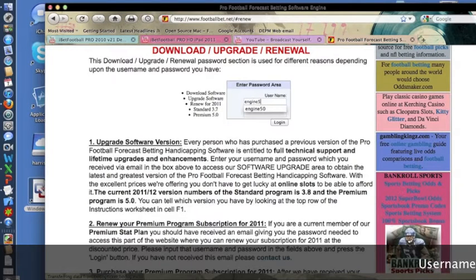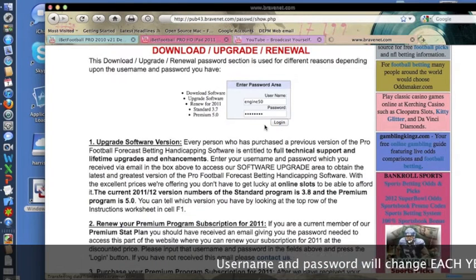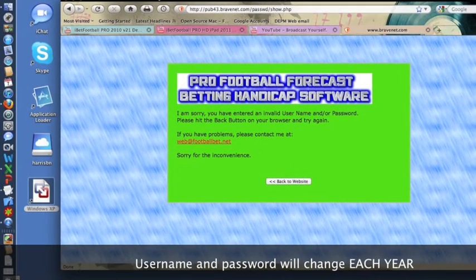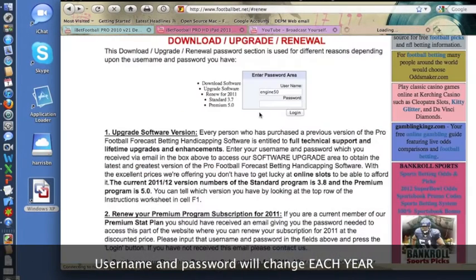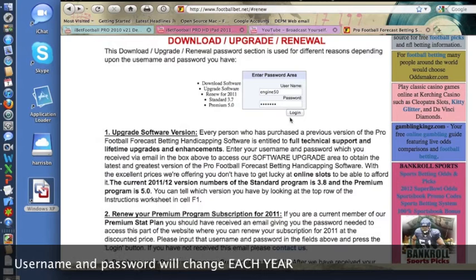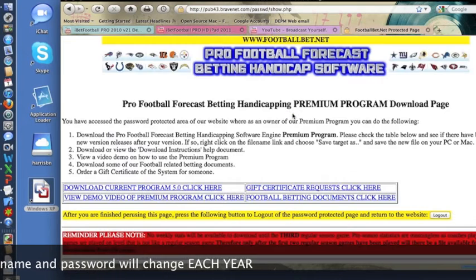So the Engine 50 is the name for this year, and the password you'll be getting in the email after we receive your payment, and you press the login button. When you get the login, yikes, I did it wrong. Let's try again. Engine 50. There we go. Download program.